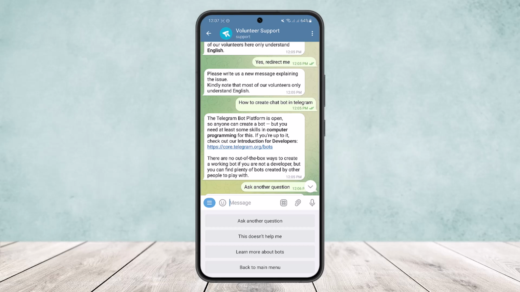You can see the Telegram bot platform is open. So anyone can create a bot, but you need at least some skills in computer programming for this. If you are up to it, check out our introduction for developers at https://core.telegram.org/bots. Now there are no out of the box ways to create a working bot if you are not a developer, but you can find plenty of bots created by other people to play with.